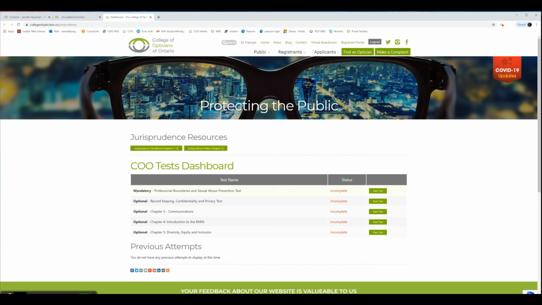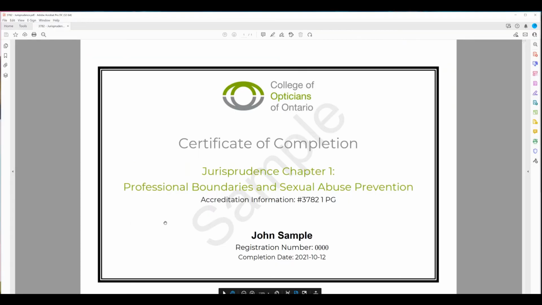Once you've completed the Chapter 1 test and received a score of 80% or higher, the status will change to complete, written in green. You can then view and save the certificate by downloading the PDF to your device. The PDF will look something like this. On here you will find your name, the accreditation number, and RO number. The year in which you acquire any of the jurisprudence modules, you can also use towards your PG category requirements or your self-directed hour requirements, so long that you acquire them in the same year you intend to use them.